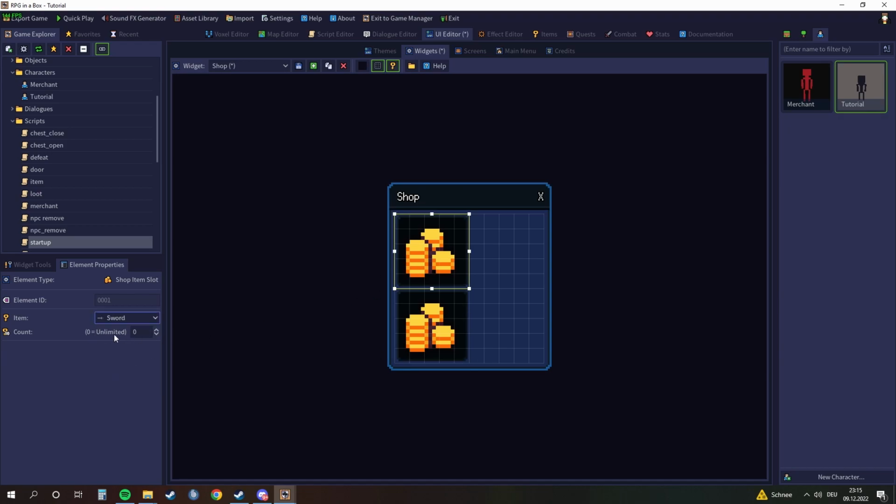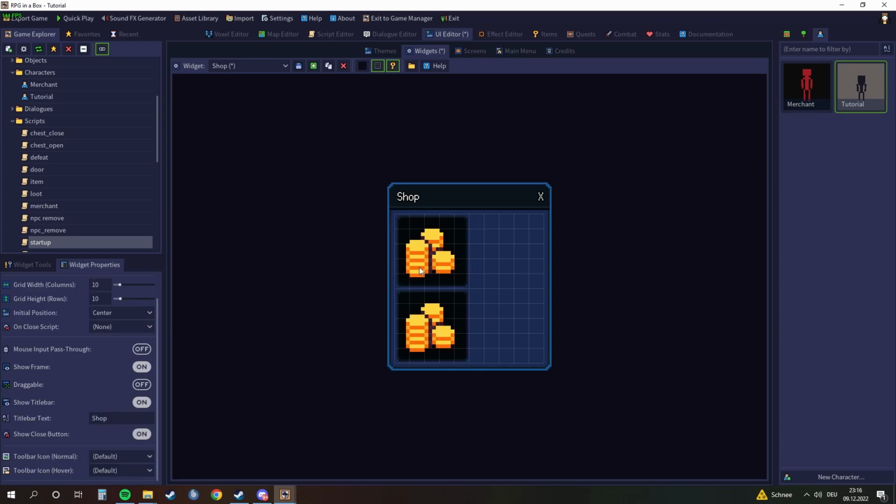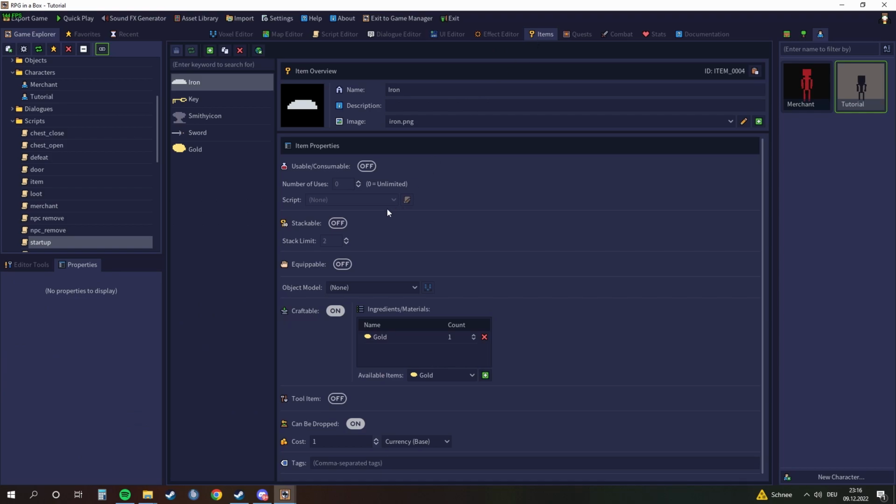So here we can set the count, we can set how many items this merchant has to offer. So if we leave this at 0, then he has unlimited swords and he has unlimited iron. If we want the merchant to be limited to like 10 iron, to sell only 10 iron or only 1 sword, for example, then we have to put in the number here. So he only sells 1 sword, but he sells 10 iron, for example. Yeah, like this.